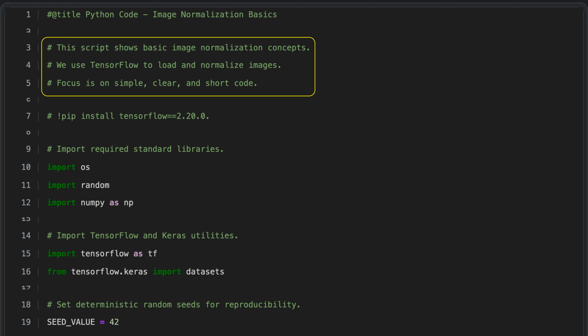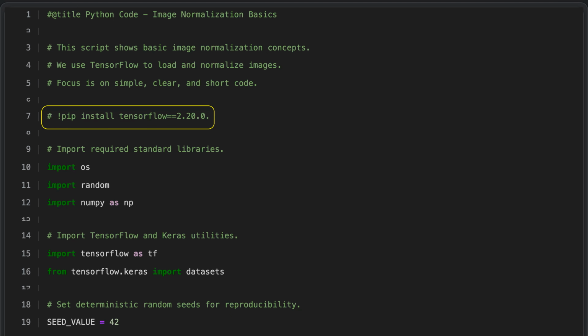The line with the exclamation mark is a shell command that installs TensorFlow version 2.20.0. You would run it in a terminal or notebook to make sure this exact version is available for the script. In the code, it is commented out, probably because TensorFlow is already installed or the environment provides it by default. Specifying the version helps ensure compatibility and prevents problems that could occur if a different TensorFlow version is used.